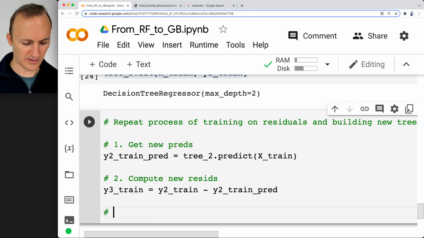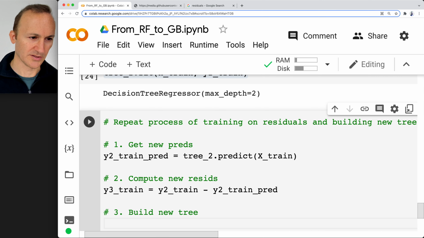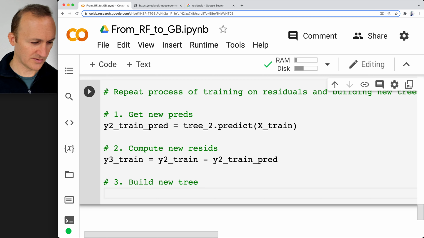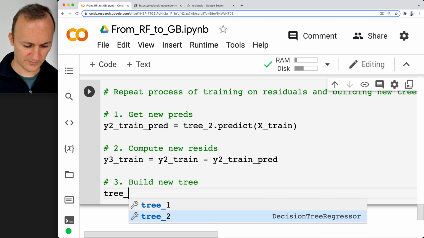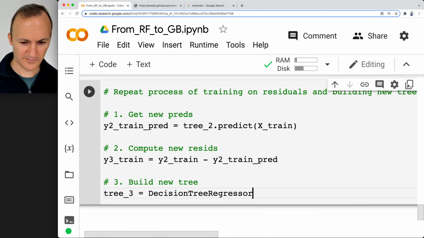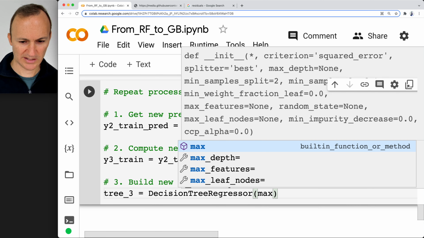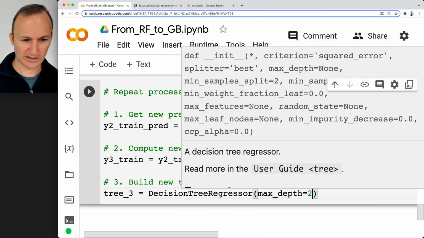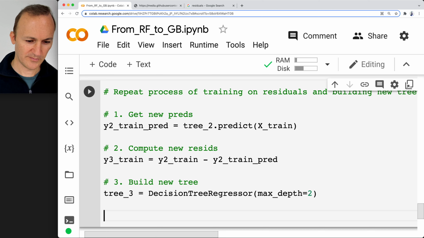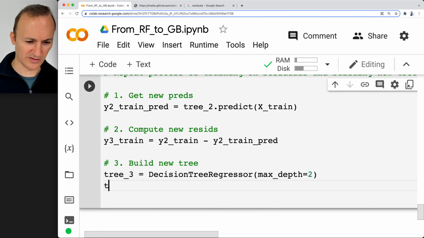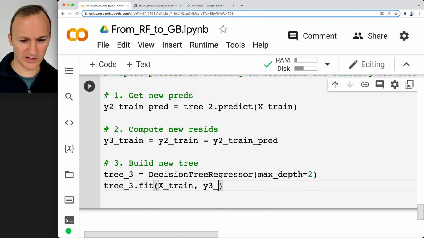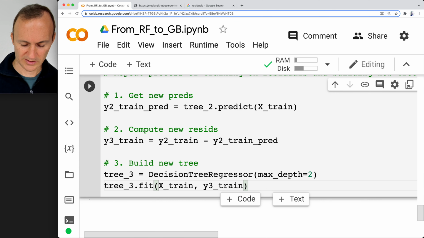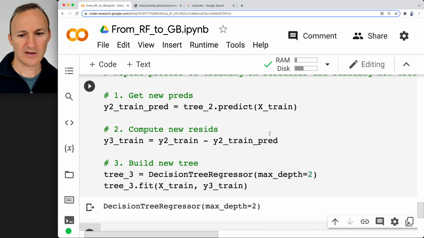And then 3, build a new tree, and it's on the residuals. So it's tree3 equals DecisionTreeRegressor. Keep the max depth. To build a new tree, we really fit it too. So tree3.fit. Now, importantly, we fit it on X train and then y3 train. That's the advantage of this weird labeling system. You know what to put in. Okay, let's run that. Good.